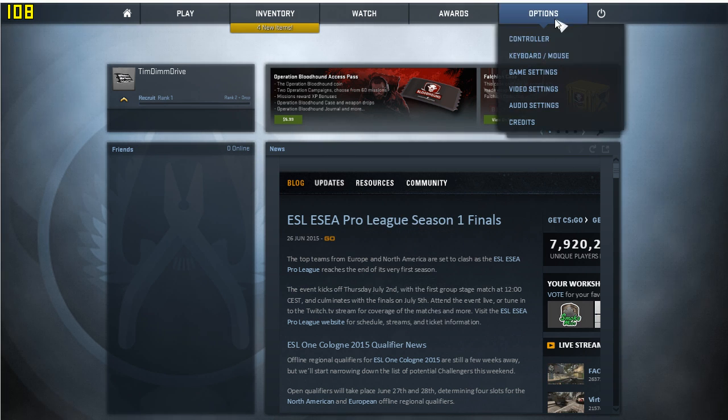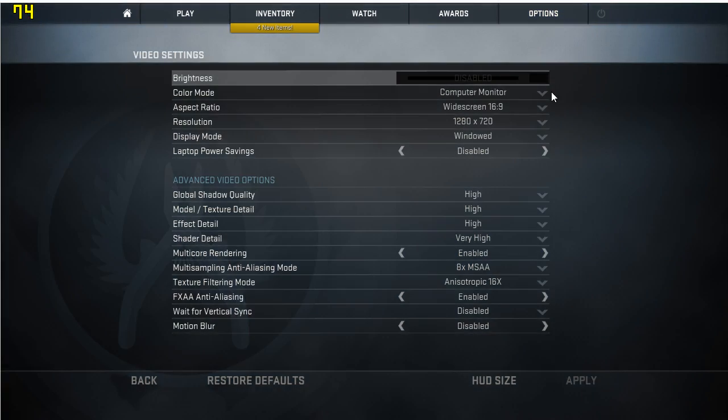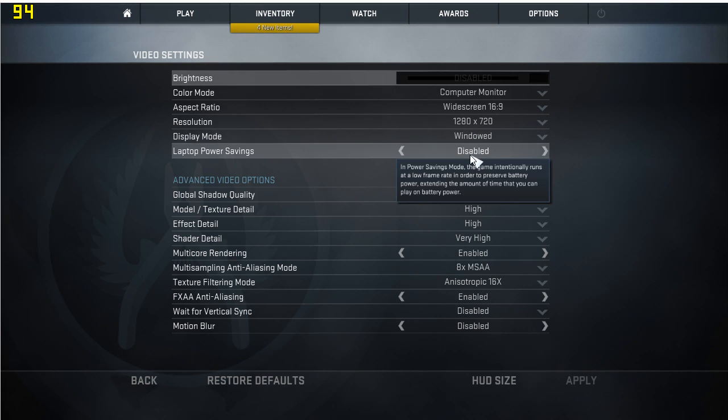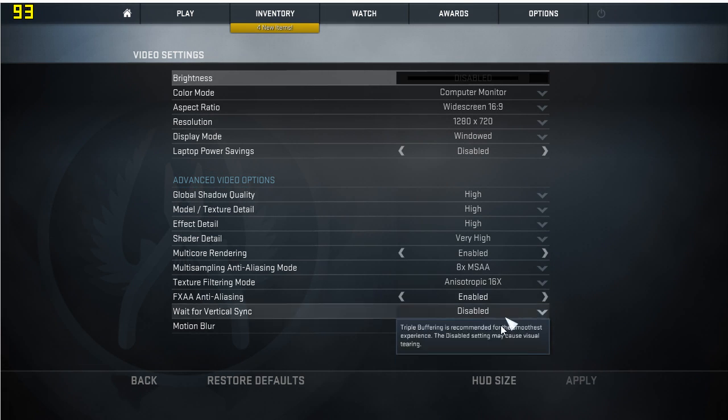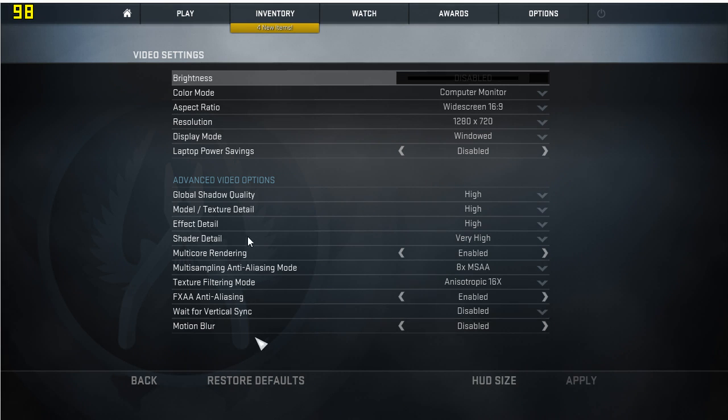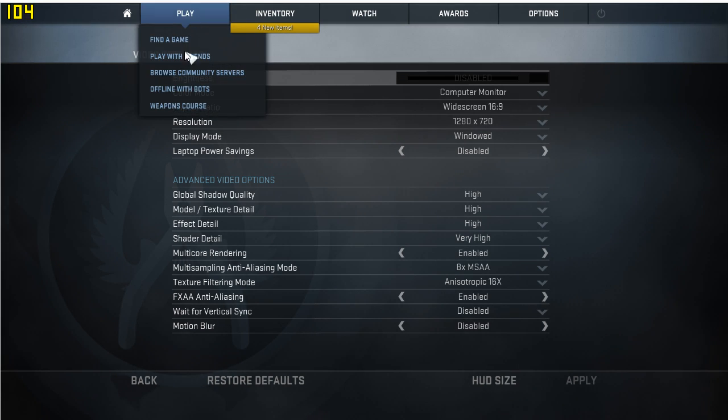So anyway, we're going to just take a look at the options we have just so you guys can see here. We have all of this set right here. Everything's set to the highest settings. And we are going to go right into the game. So we're going to do an offline with bots.